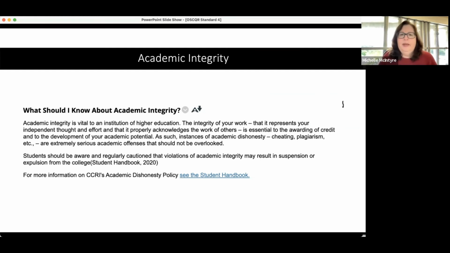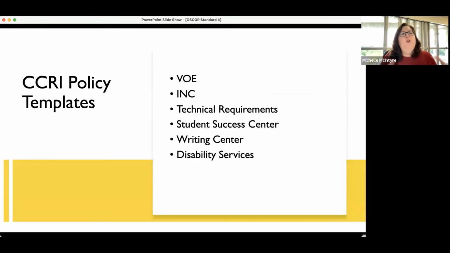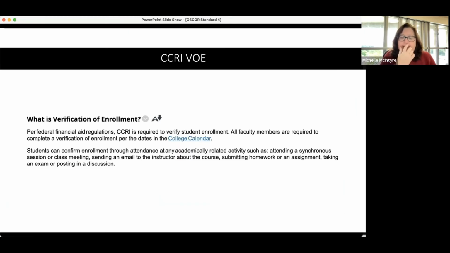So now let's move on to some of the templates we've come up with that are CCRI policies directly, that you may have verbiage for, but it may not be exact. So we've been working on getting the verbiage for these exact. The first one is VOE, and I worked with Kathy about verification for enrollment.